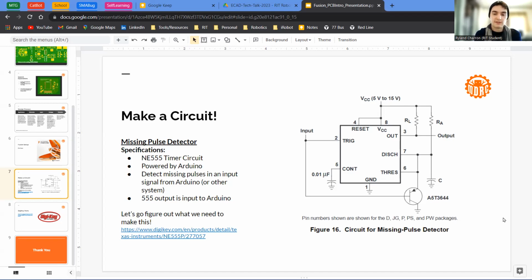So this uses a 555 timer, which are used all the time in hobby electronics for controlling LEDs, for controlling computers and processors. They're essentially a clock that you can control, turn on and off, give it different frequencies, all that cool stuff. So our specifications for the circuit is use the 555 timer, power it with the Arduino, and detect missing pulses from an input Arduino signal. And then we're going to output the information that we're getting from this circuit back into the Arduino for analysis.